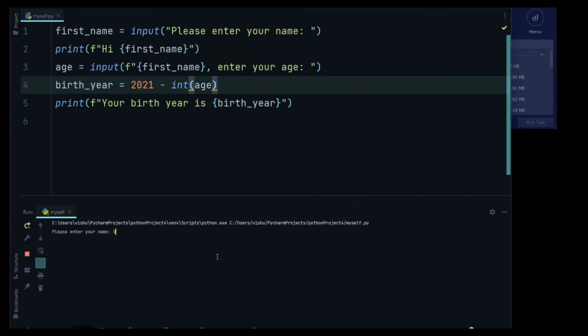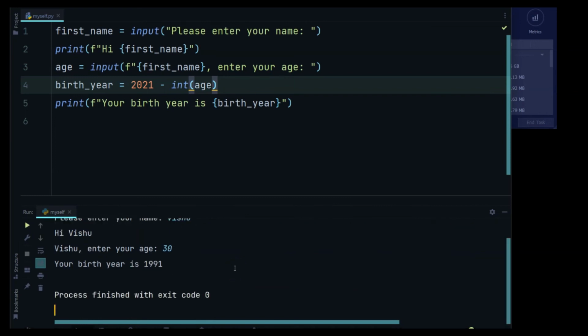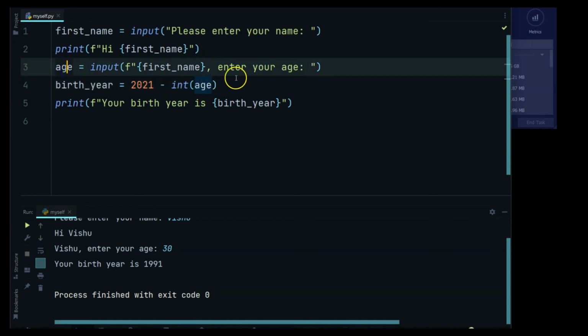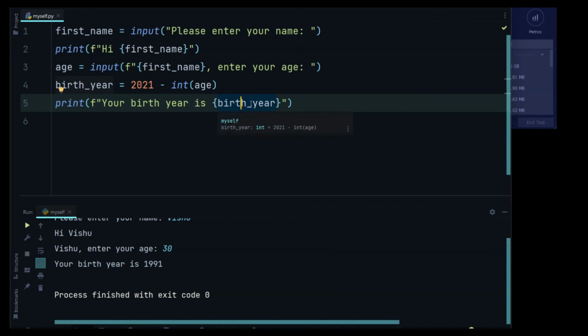Let's run this. Wish you, and I will put my age as 30. and it predicts my birth year correctly. The reason it ran now is because we have an integer of age, so I'm telling age to convert it into an integer, and I'm subtracting that value from 2021 and storing it in birth year. And this is how this type conversion works. So I hope you guys had fun and learned something new. And this is all you need to know about variables for now.